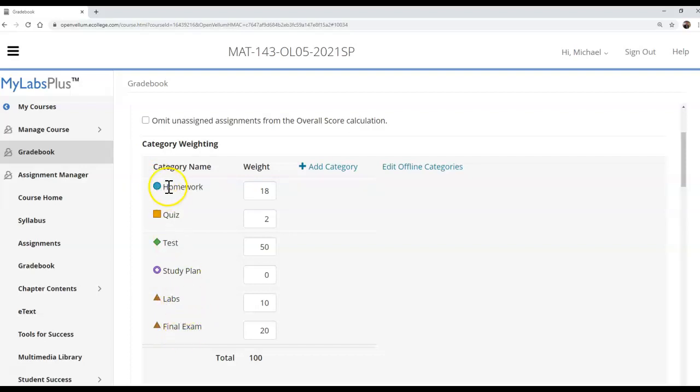So the little circle indicates homework. These are quizzes that I have. I took 2 points away from the homework because they're like a homework, but they're like a quiz, just to make sure they're ready for the test. So that became the 20, and then the test is the green. We don't really do study plan, and then the lab is the off category. The triangle means off category, so the labs is 10, and then the exam is 20.